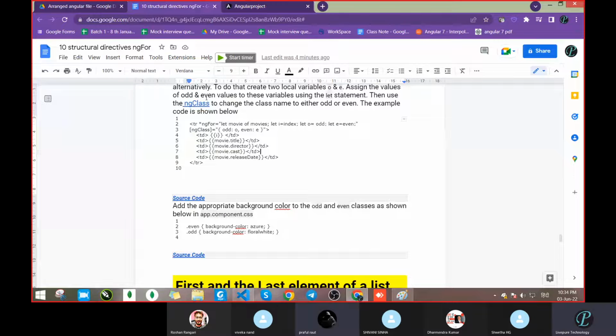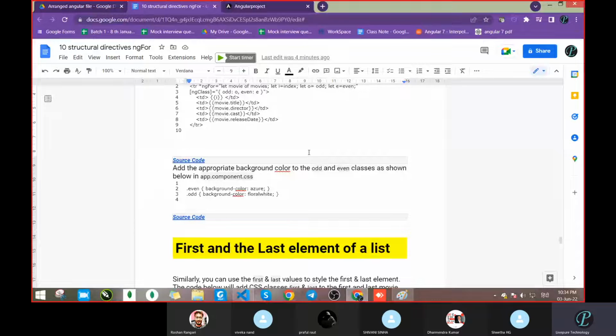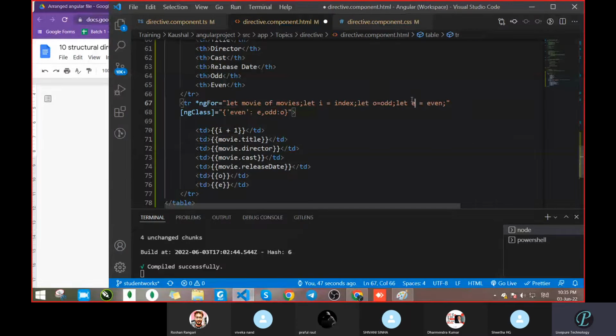Because when you start working, you will get scenarios where you need to work with even and odd. So nothing much to do, we just add one line of code here: let o equal to odd or let e equal to even. What you want to find, whether even or odd or both, as per the condition or requirement. Anyone having any doubt, tell me.